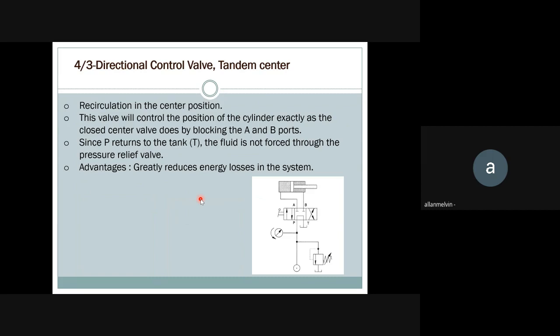Okay, tandem center, recirculation in the center position. It looks like a face. Here ports A and B are initially not connected, and the pressure will be connected to the tank until you give some input, then it chooses a side. So with recirculation in the center position, pressure will always be connected to tank.